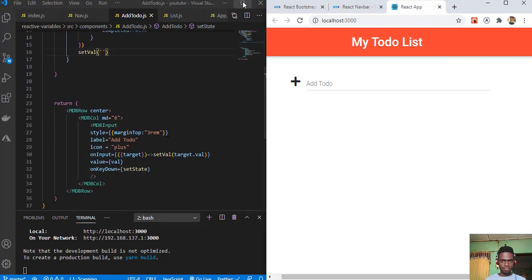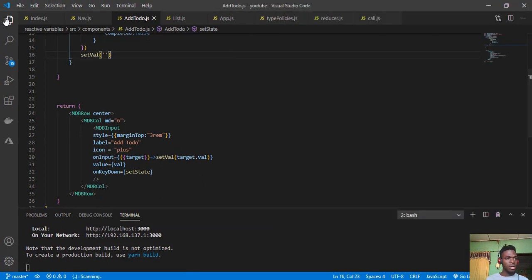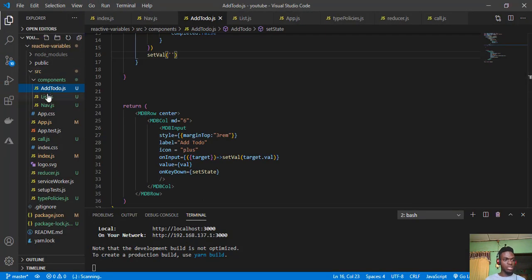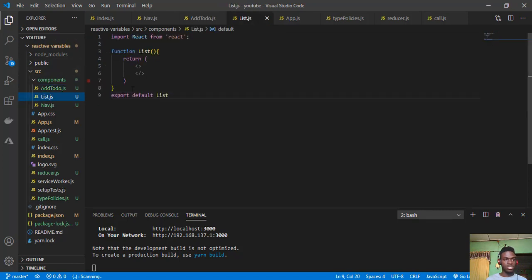Next, I'm going to create the list components. So the basic work of this list component is just to render the list of to-dos and also display some icons that we can click on to perform some actions like completed, change the completed state, and delete to-dos.